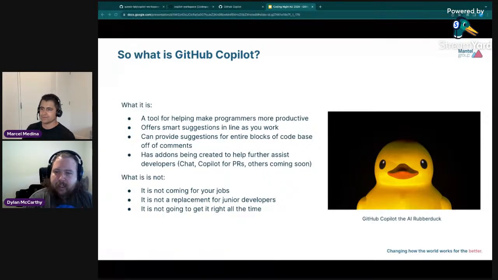You can prompt it within your code with comments to say, hey, I'd like you to write this code for me, and it'll generate a block of code. It has add-ons to help increase what it does. So GitHub Copilot Chat, which I'll be showing a lot of tonight. There's also Copilot for PRs, so you have Copilot inside the pull request mechanism, so you can have it explain some code or summarize some changes, things like that. And there are a whole slew of other things coming down the pipeline.